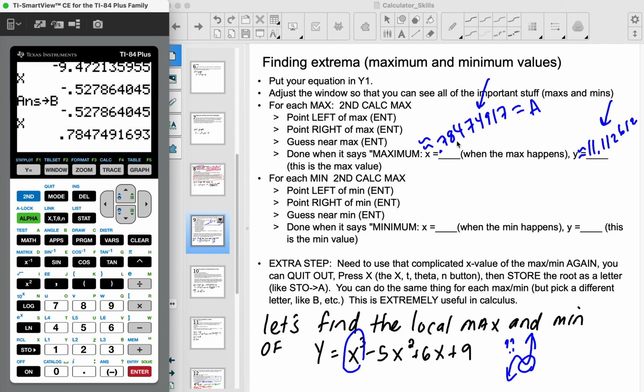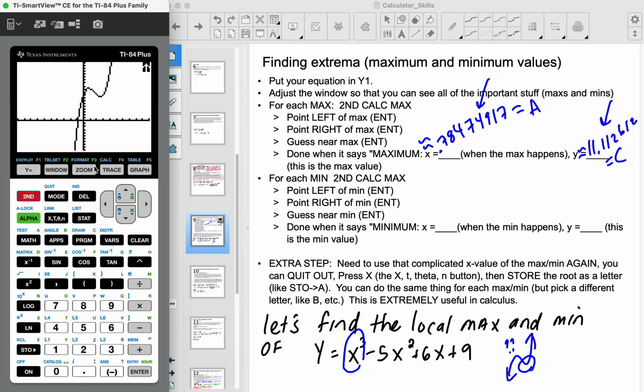If I go back to my graph, I can do the same thing with the minimum. So I'm going to do second calc, and then minimum is number 3. Again, I'm going to go to where I think the minimum is, and I can judge that based on the y value. So I want the y values to be getting lower. It seems like that 8.36 is the lowest I can go. Since it says left boundary, I go a couple clicks to the left and hit enter. Then it says right boundary, so I go past the bottom, a couple clicks to the right and hit enter, and then I get my value.